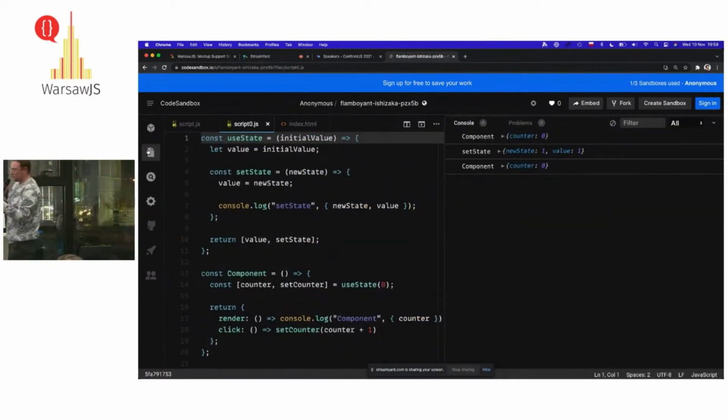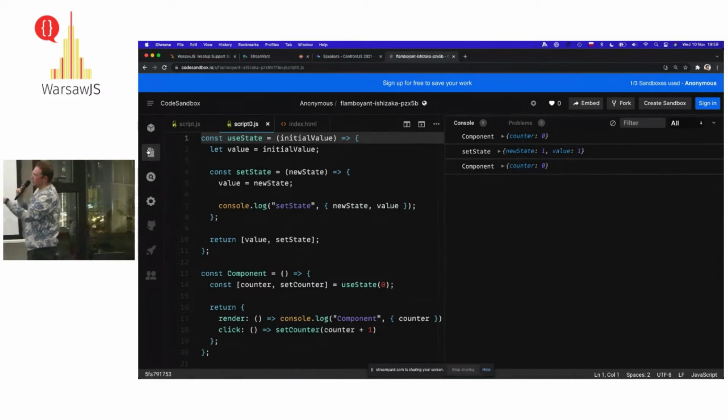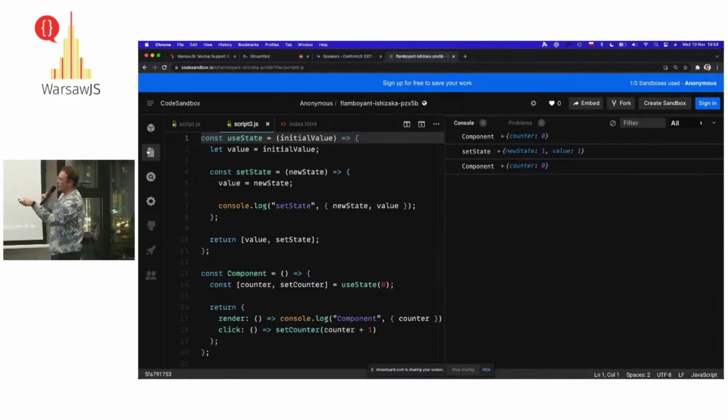Yes, so we've got useState here. You can see we've got a value that is being fed an initial value. You can see it here. So we've got a hook that has an initial value of 0. And then we've got a function inside it that sets the state.